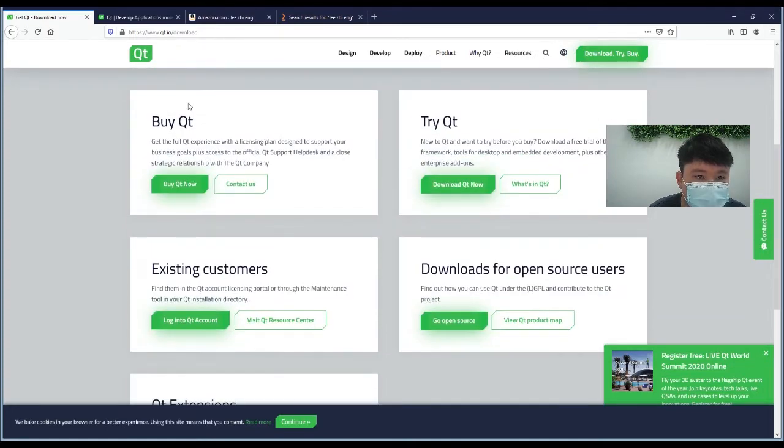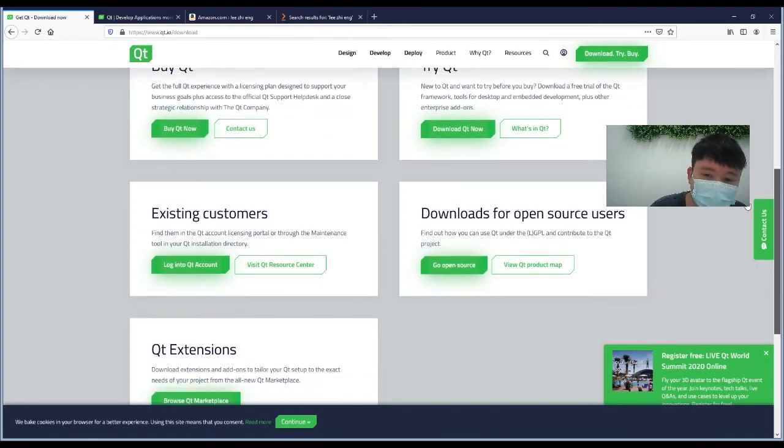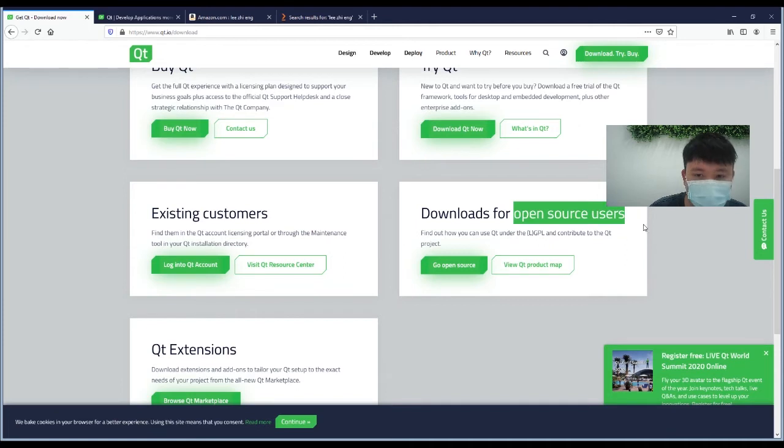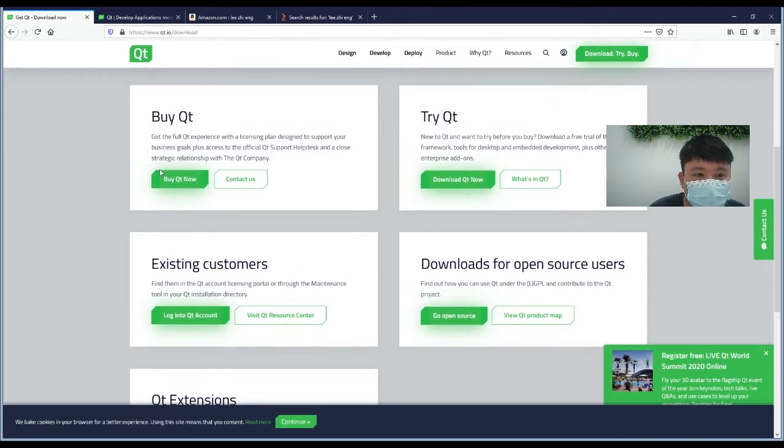Don't freak out by the Buy Qt button here, because there are actually two different versions of Qt. One is the commercial license, and another one is the free version, which is for open source users. You can download it for free, use it for free. This version is slightly different from the commercial versions here. The commercial license is much more feature rich. There are certain things that are not available for open source users, such as support for embedded devices.